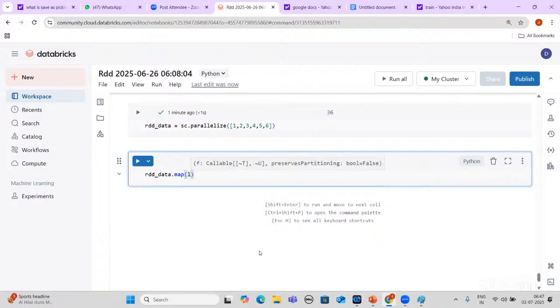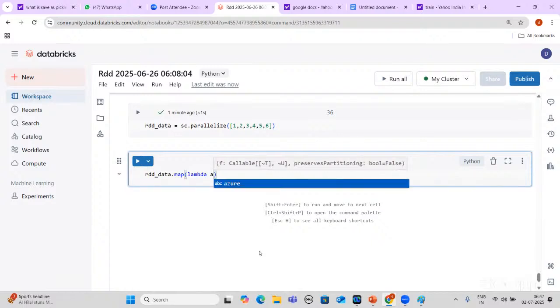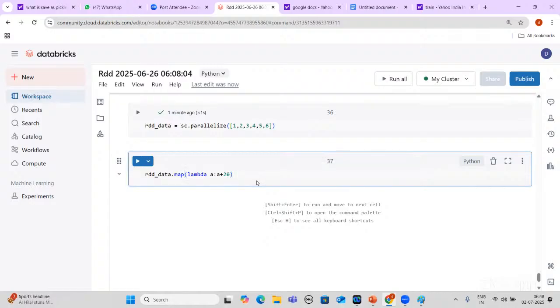Inside that I'm using one lambda function. This function is from Python, okay? Using the lambda function, I'm taking one variable a and adding it to 20. RDD data is a sequence, right? So for each one, 1 plus 20, 2 plus 20, 3 plus 20, 4 plus 20. It will add like that.